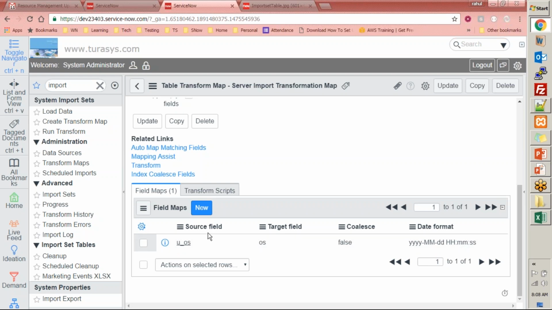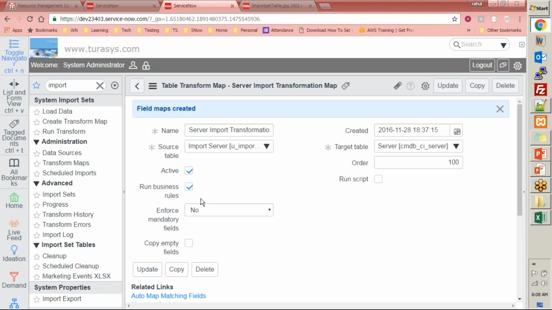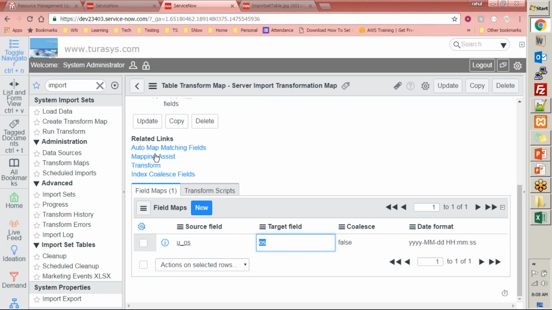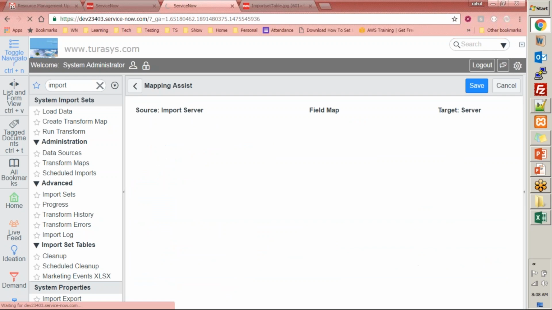It shows that from the source table, which is the import sets table in this case, it filtered out the OS field, and from the target table it filtered out the OS field. But then the rest of the fields were left. So it is always better to do the mapping manually so that you are in control of what fields you want to map to what field in the target table.